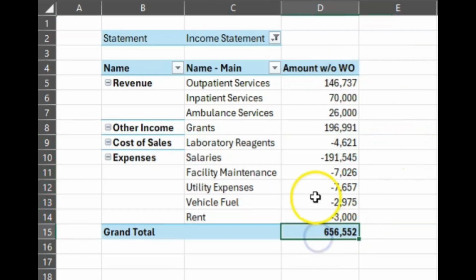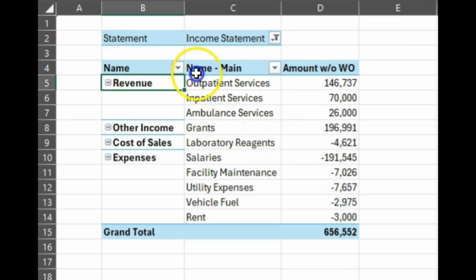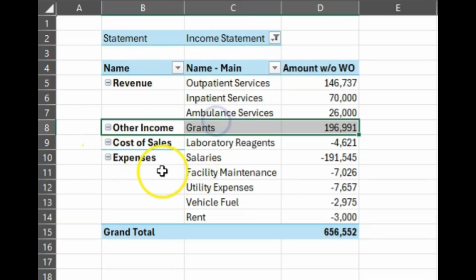And that's because our formula said that if the name for the selected rule is either cost of sales or revenue, then you want it to give you what? -1 times the amount. Right? Other than that, it should give you the amount times 1, right? So what's happening over here? They're applying for all of these.